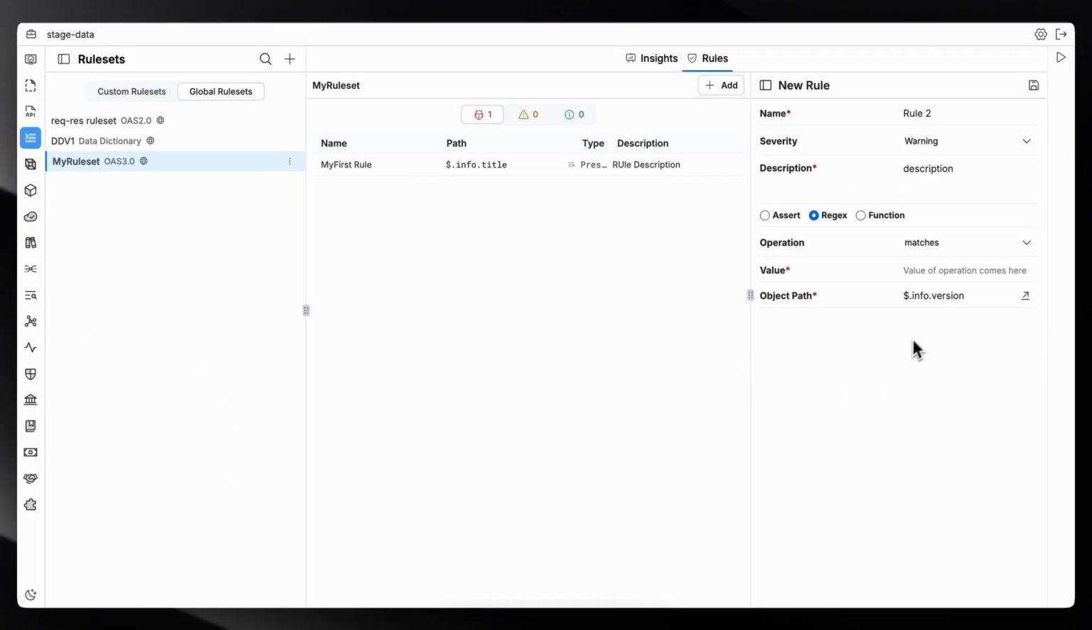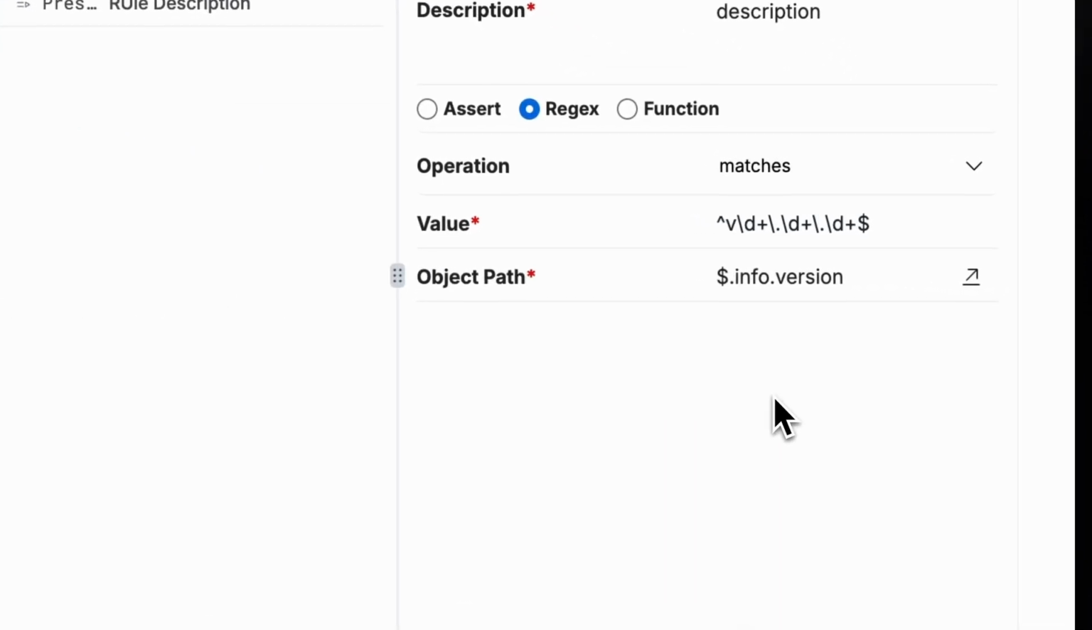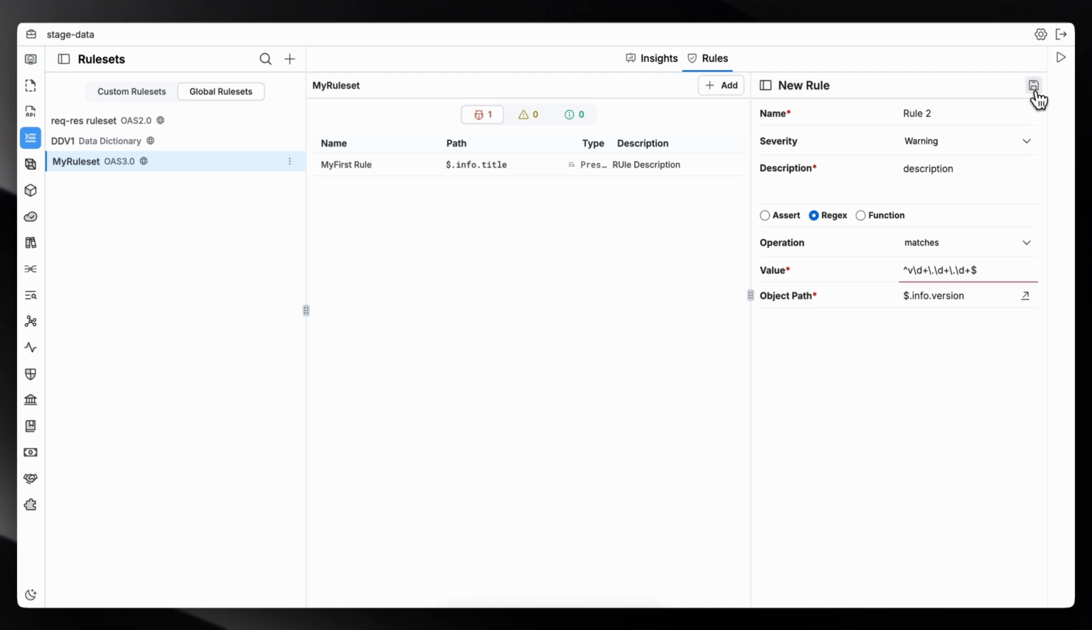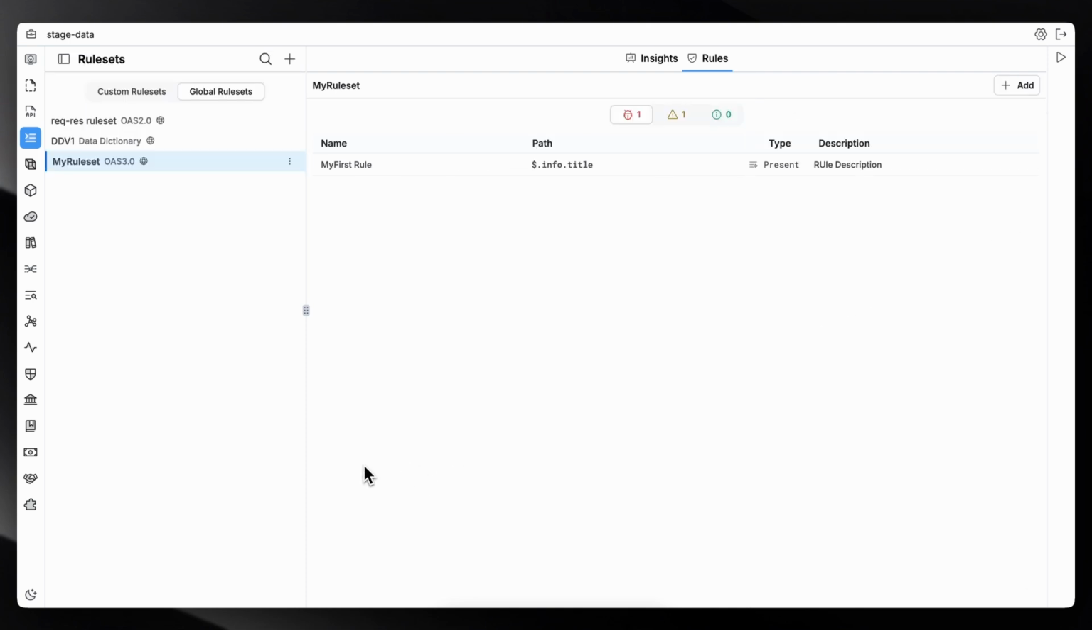So as you can see, the info.version object path is now selected. Now I need to put the regex for it which matches the required format of the version. So I've added a regex here which ensures that my version number follows a specific pattern. Once I'm satisfied with this, I'll click on save and our rule is created successfully.